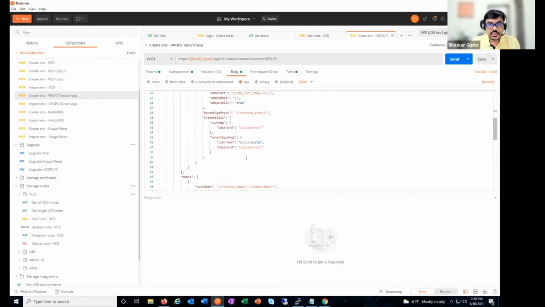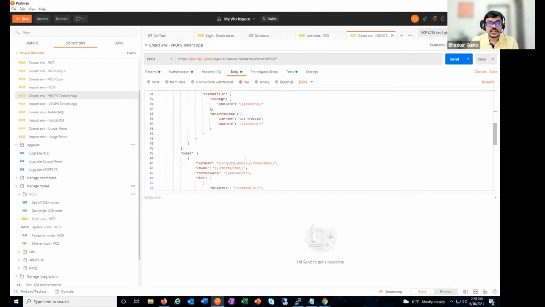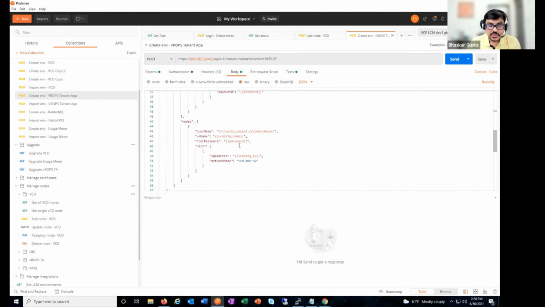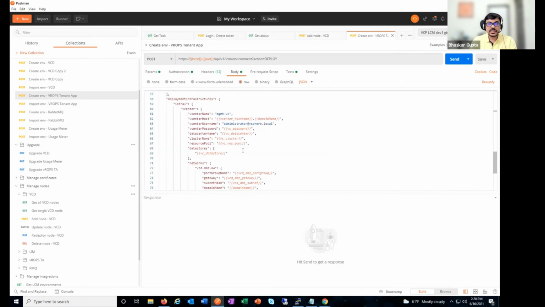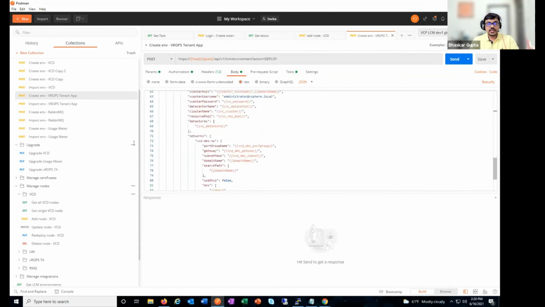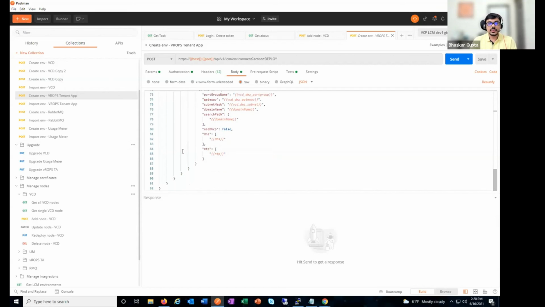And all these details here, and then comes the node details of this VROPS Tenant app. And finally, the infrastructure, on the vCenter, where it has to be deployed. So this is how it works. It will basically help you deploy this and integrate with the existing environments.